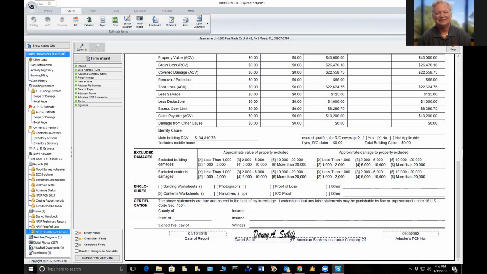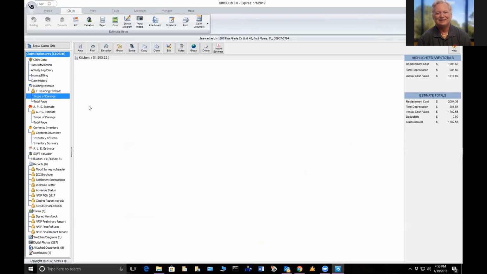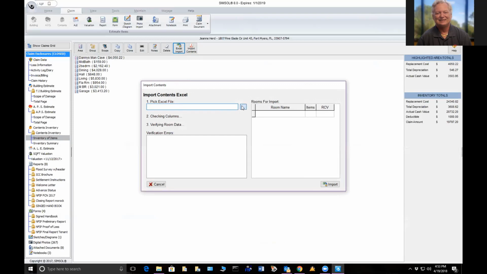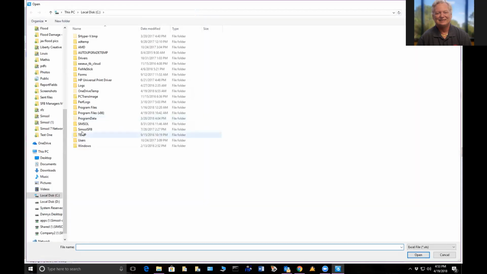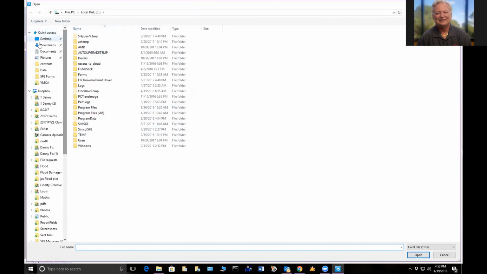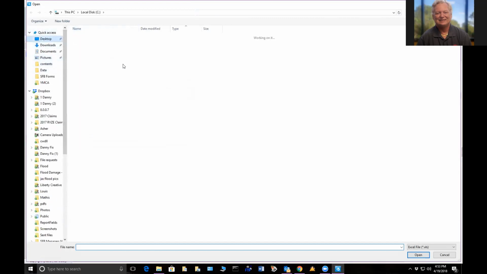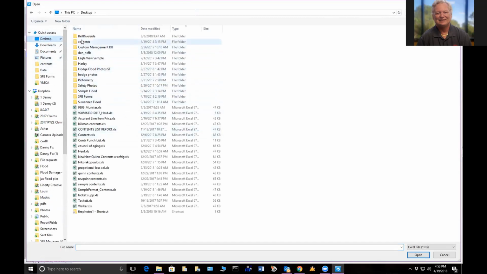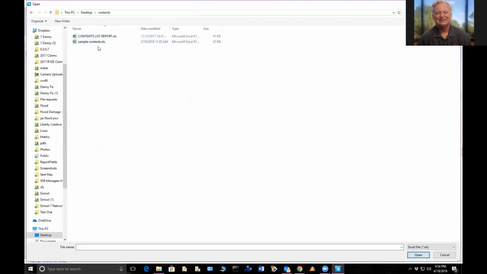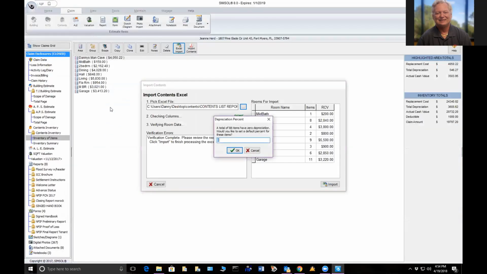On the depreciation, if you saw when I did the import, let me just bring that in once more so you can see. I'm going to go to scope of damage. I need to go into the inventory of items, click on Excel import, and then bring that in. I'm going to come back to where it's located, and that's on the desktop under contents. There we go, and here's the actual list.